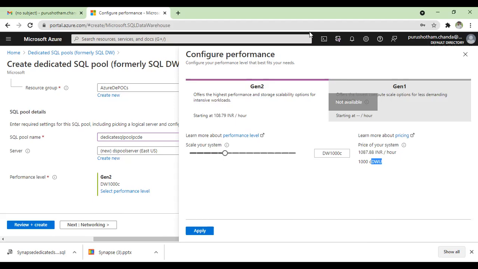I'll choose the minimum because I'm not going to perform many transactions on this, and it costs 217 rupees per hour. Now I'll go to networking. I'll say public endpoint, and I'll allow Azure services and resources to access this server and the current IP address. We are still seeing the old screen, configure performance. Oh, okay. Sorry.